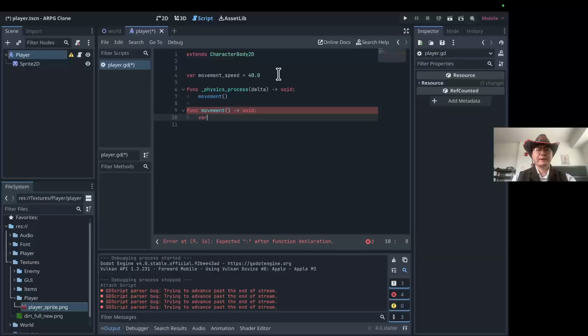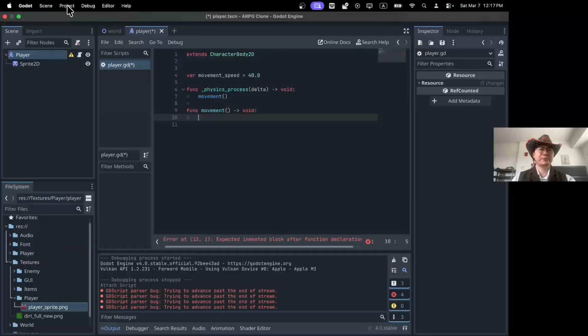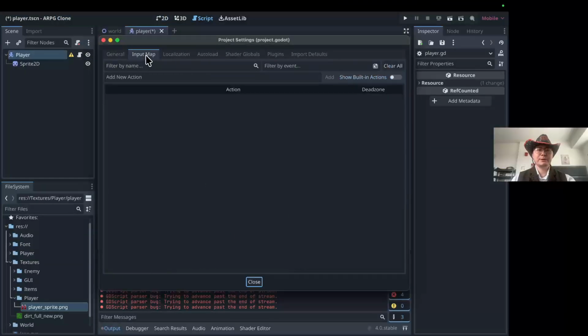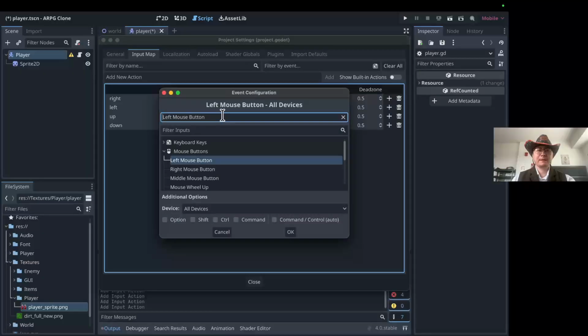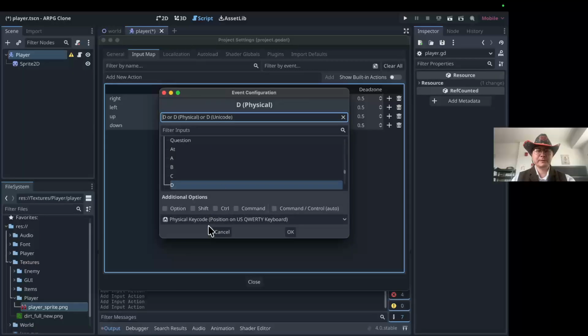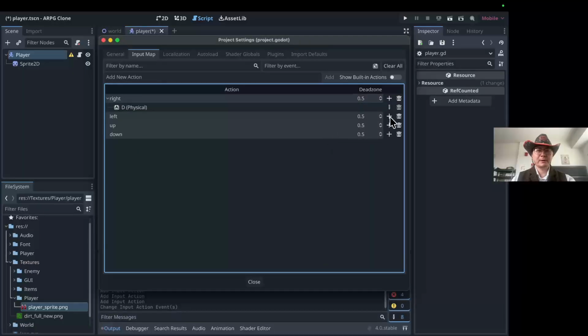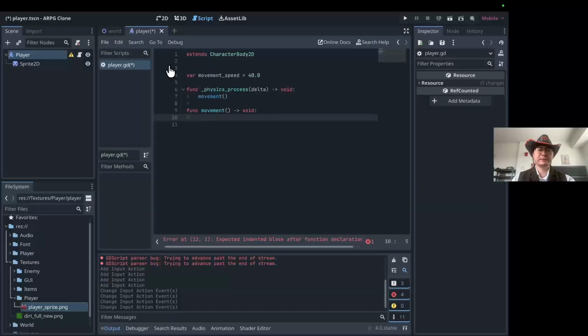Okay, before that I need to capture the input map. I will call it right, left, up, and I will bind keys to it. So here right will be D, and it is the physical keyboard, for left is A, for up is W, for down is S. Good, that is what I want.